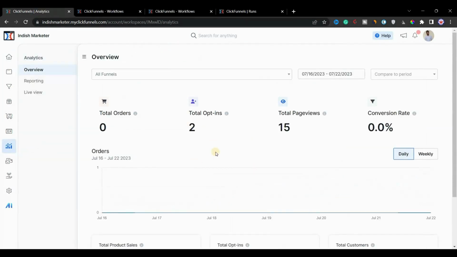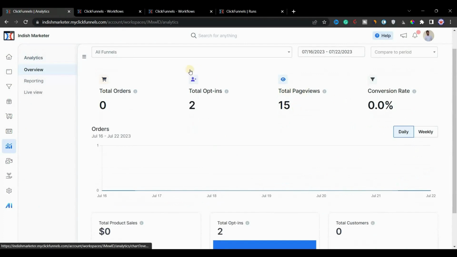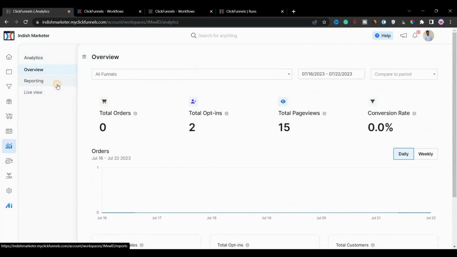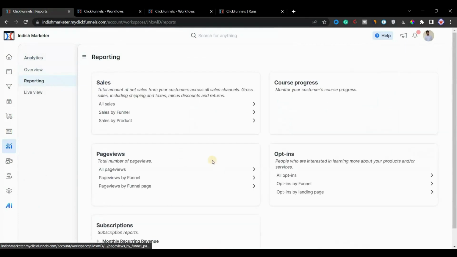You can go to the analytics to see how many page views, how many conversions, how many leads you got, and all other stuff. You have to go to the analytics and you will find all the details here. So these are all the steps that you need to take while starting email marketing with ClickFunnels 2.0.